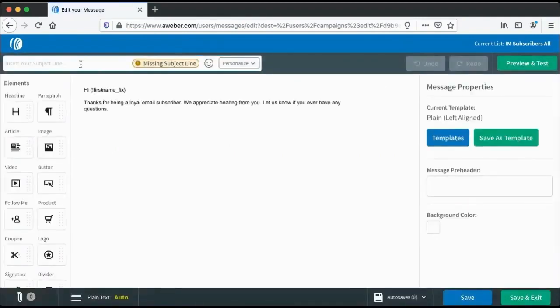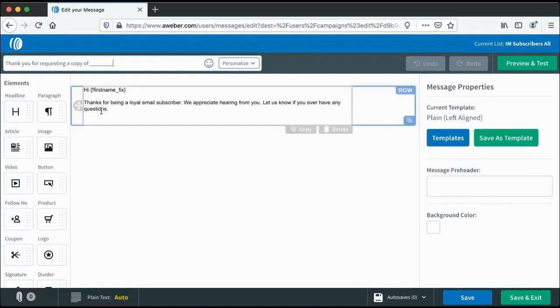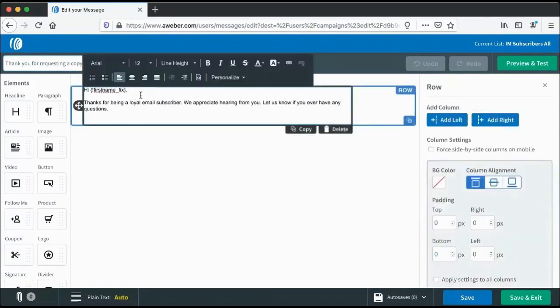And here is where you write your subject line. Okay, so you could say, thank you for, let's say they request a free ebook from your webpage, requesting a copy of whatever the book is, okay? So, hi, this is a merge code. If you captured their emails when they opt in, then this merge code will automatically be replaced with their names, okay?